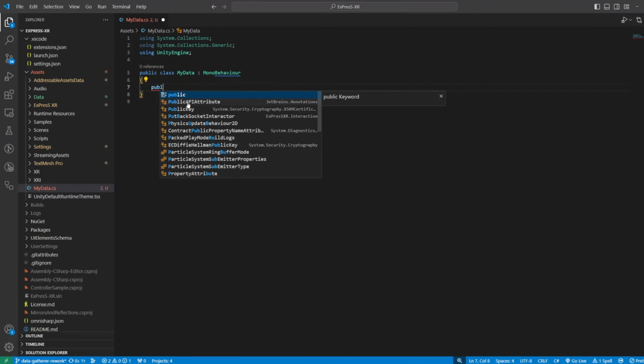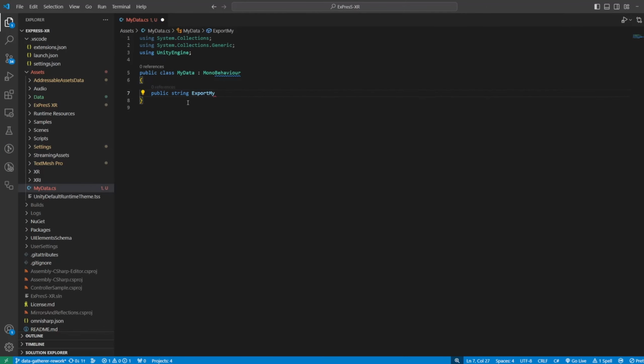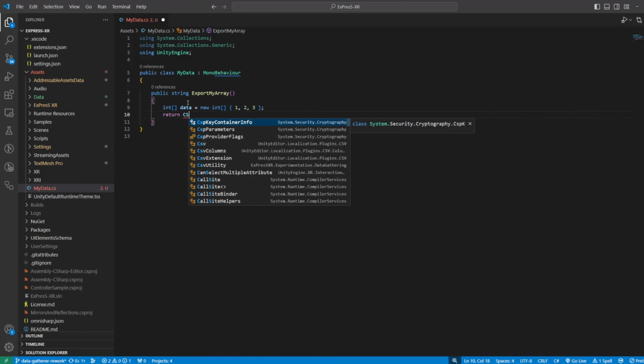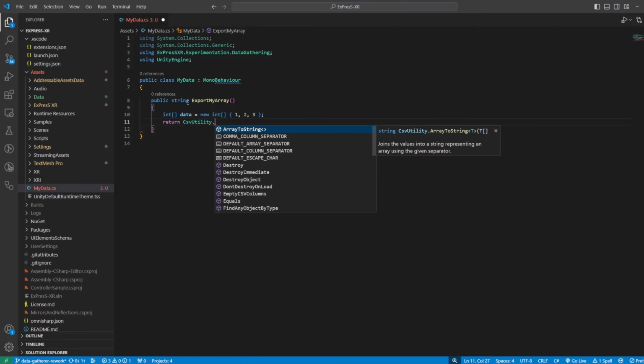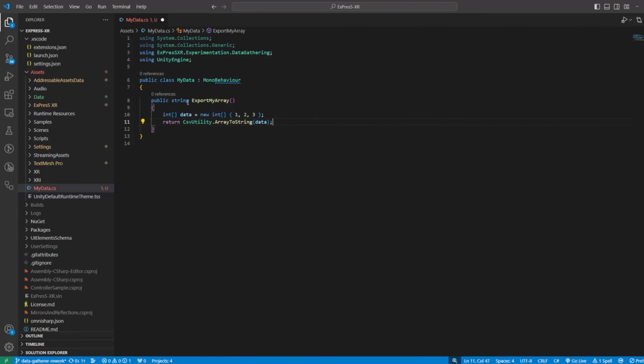So let's define a public function exportMyArray, which returns a string value, and define an array data containing a few elements. Then the only thing we need to do is return CSVUtility.array2string and then pass data. Easy as that.